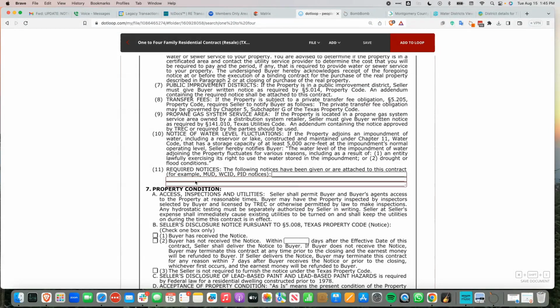So just be really aware of this new law that has passed, I believe it's a law, anyway, just be aware that this is changing as of September 1st. So it's really important to make sure that you're no longer using the MUD form after that date. And then again, just make sure that you get the MUD form signed prior to execution. Otherwise, that buyer could terminate all the way to closing.